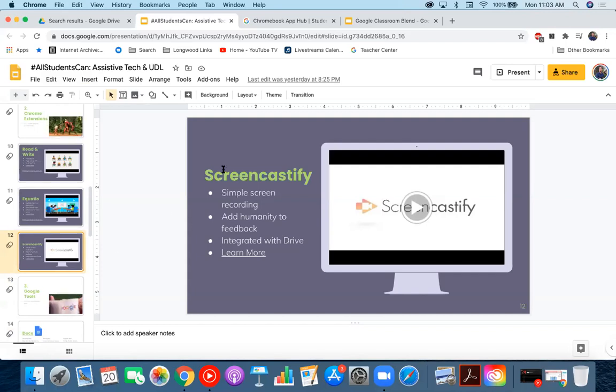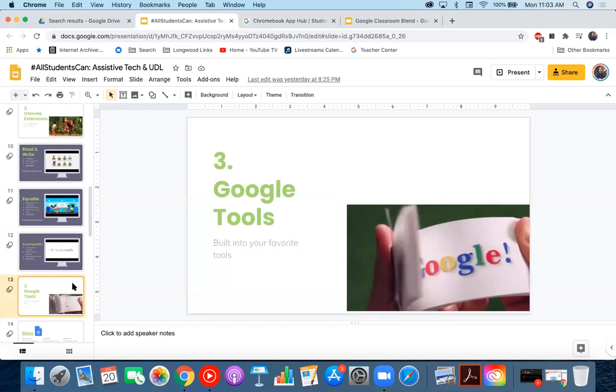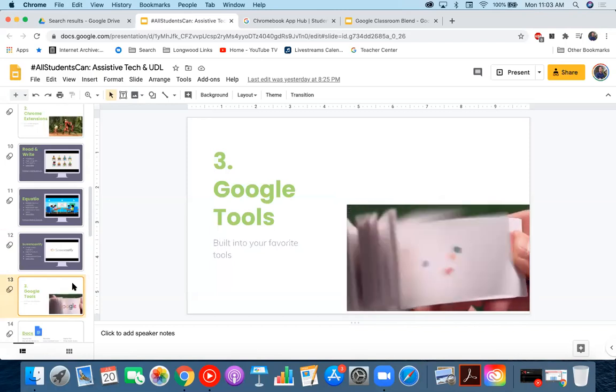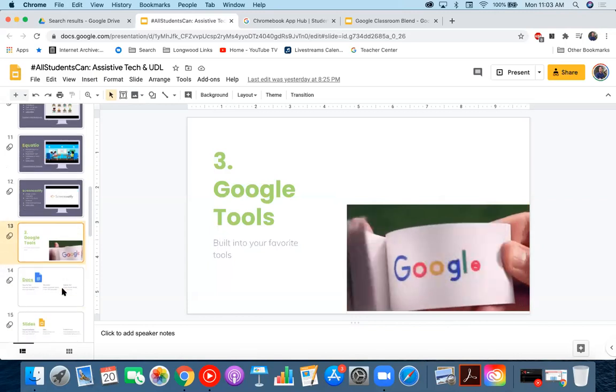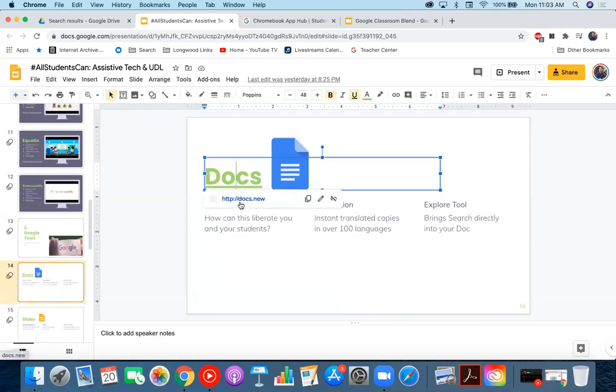Okay, so we'll keep rolling along. Our next section is going to look at accessibility features that are built directly into some of our most commonly used Google tools. Let's go ahead and click on slide 14. If you are able to, click where it says Docs, and this is going to open up a new Google Doc for you. Or you can get there any other way that you'd like to, or that you know how to.